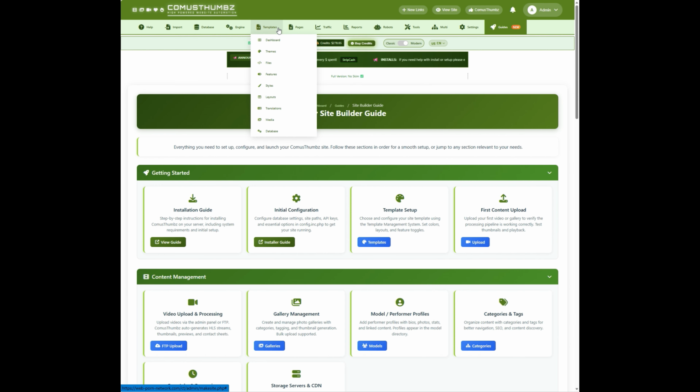Templates. The fifth menu with a code file icon is Templates, everything that controls how the site looks. Dashboard is the template management overview with quick access cards for every templating tool. Themes is the theme manager. Switch between the 15 included themes or upload a custom one.